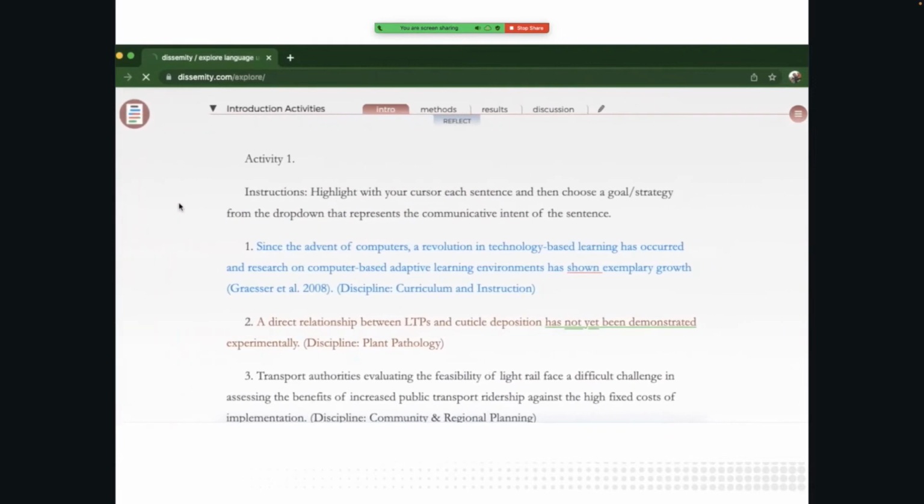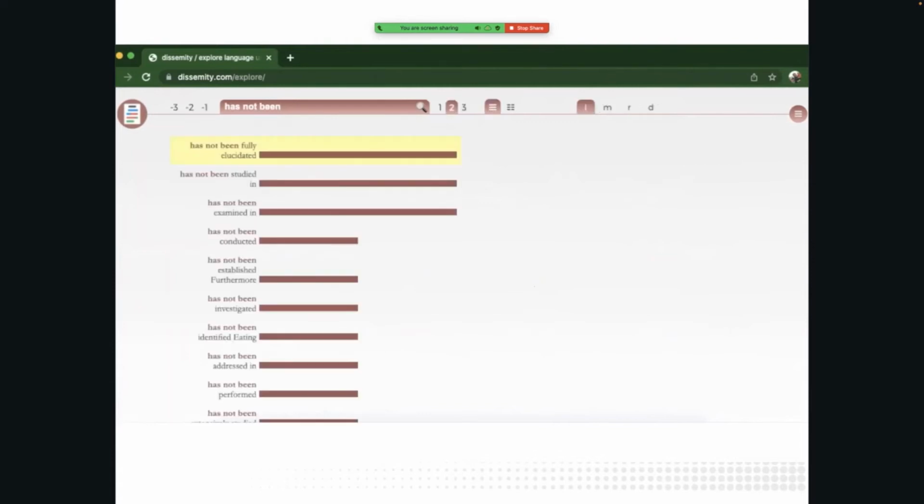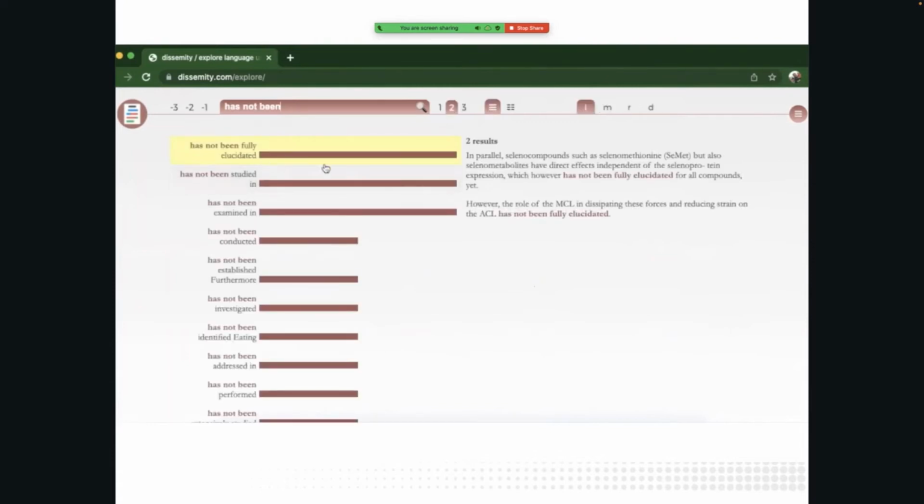The Explore module will help you explore thousands of research articles to discover additional templates and language use patterns. Finally, as you work through Dissemity, you will come to the Write module. You can use this module at any time to begin writing. Stay tuned because some awesome features for this module are currently being developed, including automatic color coding and feedback features.